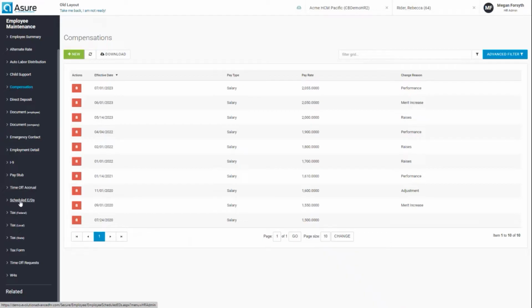We can also set up your scheduled earnings and deductions for those things like medical, vision, dental, 401k, those deductions that are recurring. So we set those up here and they automatically happen every payroll. You'll also see the tax settings here for your employees for federal, state, and local.